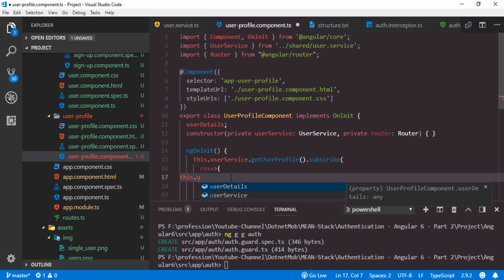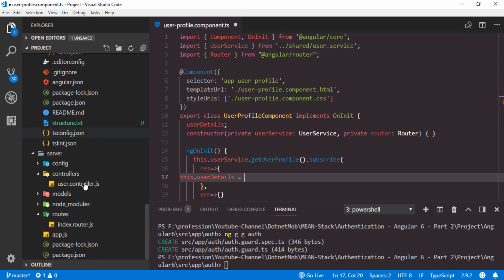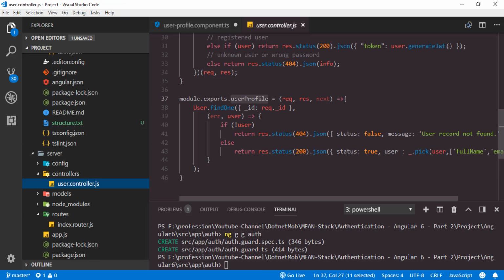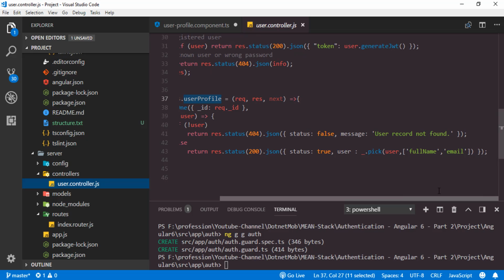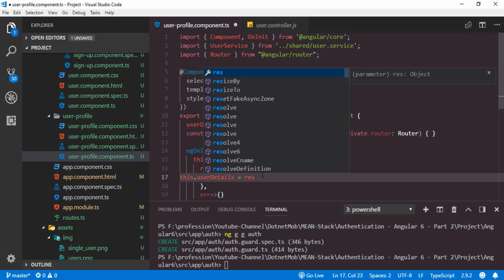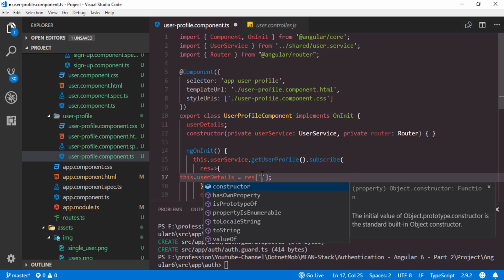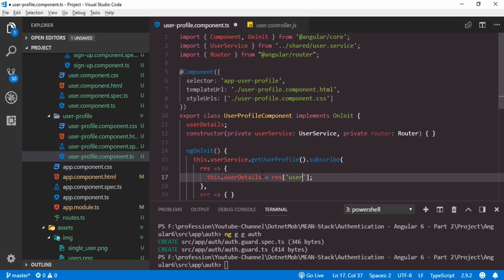If you check the Node.js application, you can see that we have this user profile function. From that function, we have returned user details inside this user property. So in order to retrieve that, we can use this response object. Inside that, we will specify user here. Okay, so inside this userDetails, we will have the user details, user ID and full name.